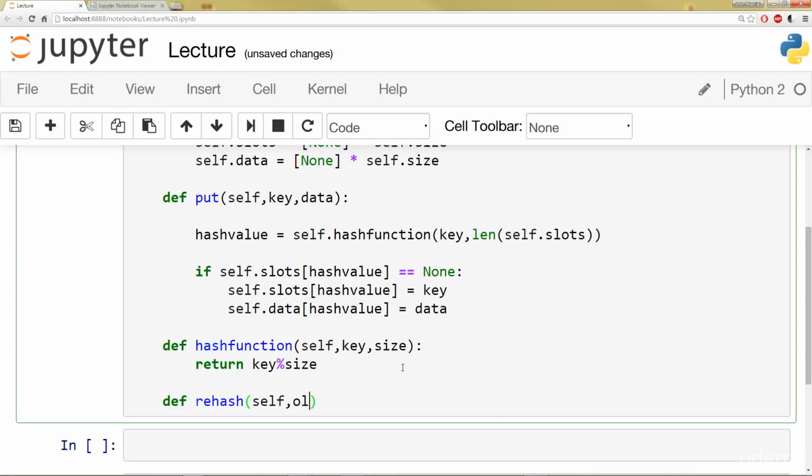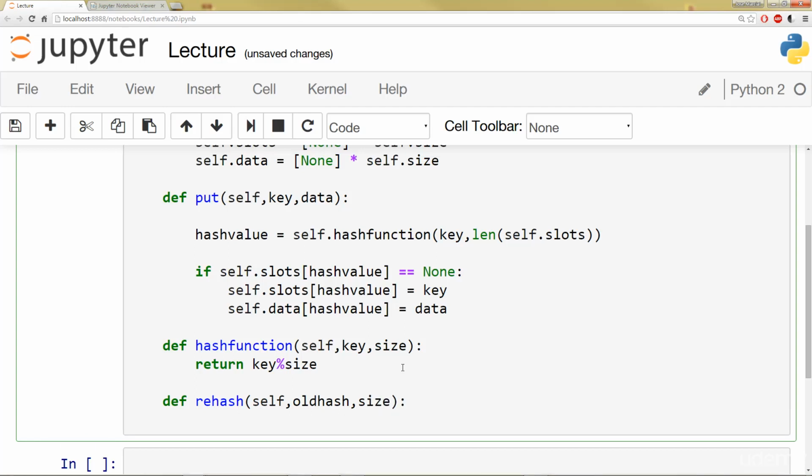It'll take in the old hash value, the size of the array, and it's going to find the next possible position by just saying return the old hash plus 1 modded by the size. So this is essentially just moving along, trying to find the next empty slot. So now that we have rehash done, we can continue to fill out our put method.